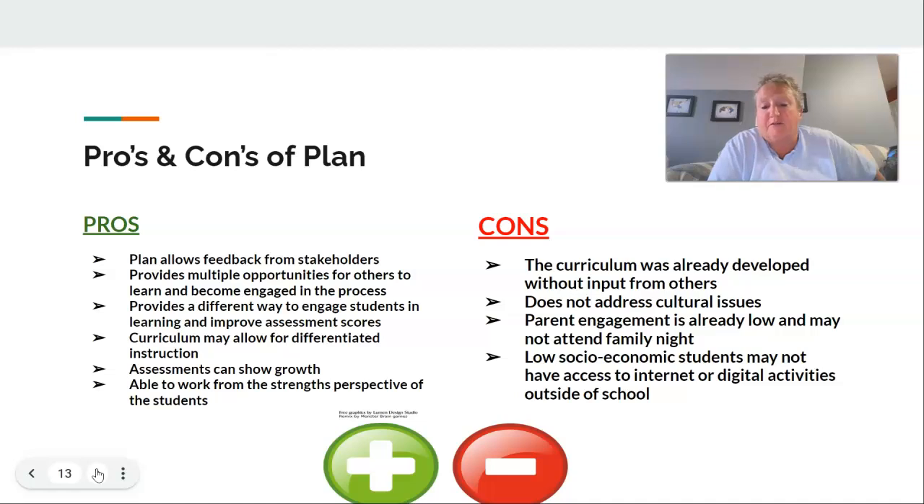Cons: the curriculum was already developed without the input of others, it does not address cultural issues that we can tell, parent engagement is already low and parents may not attend a family night, and low socioeconomic students may not have access to internet or digital activities outside of school.